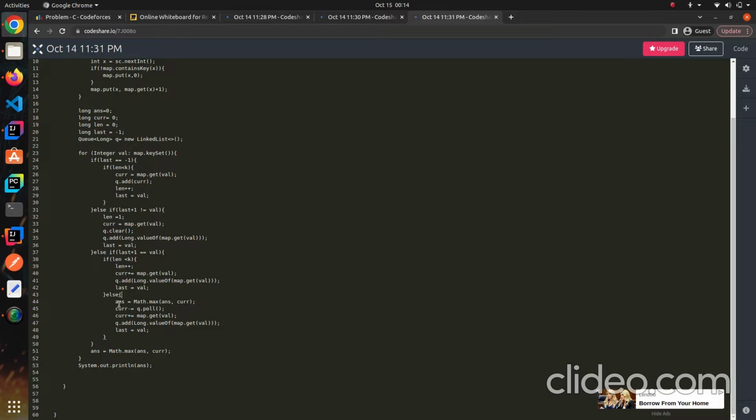What we'll do is take the maximum first and pull the first element from the queue. We'll add the latest element to the queue and to the current answer, and our last visited becomes this element. At every point, we'll take care of the maximum of whatever cards we are able to find. And yeah, that was it.